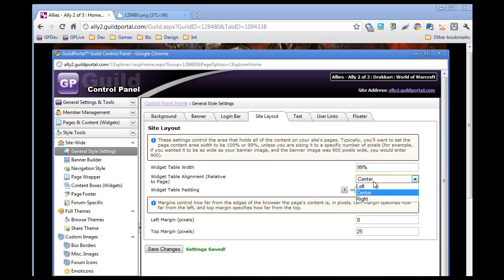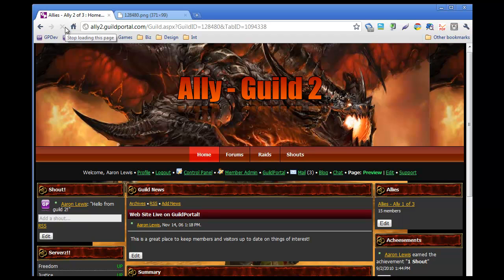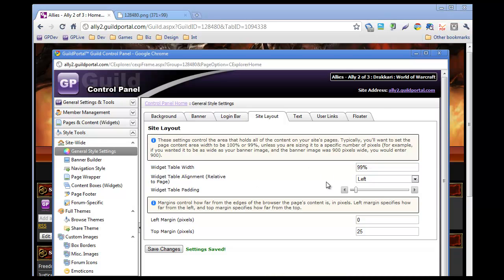So if I change it to left, what's it going to do? It should flush up against the left-hand side of the browser window. Oh. I see. Cool. But actually, it won't because you did the 99% thing. It's ignoring it, yeah. So should I put that back to 1,000? If you want. I'll leave it at 99%.